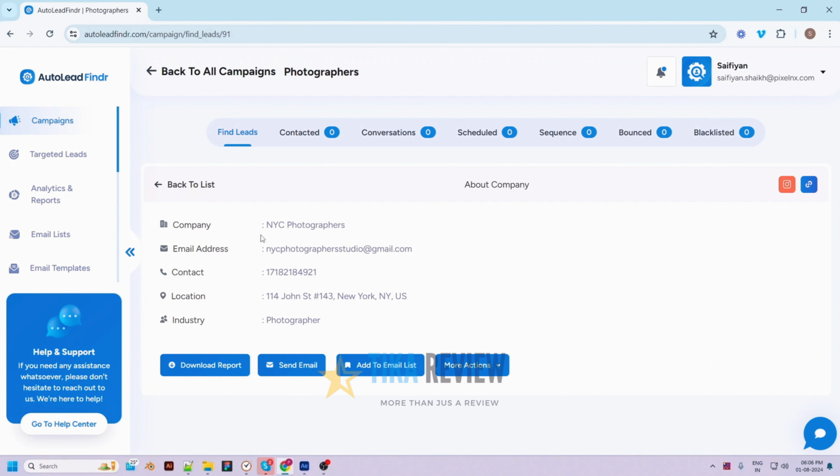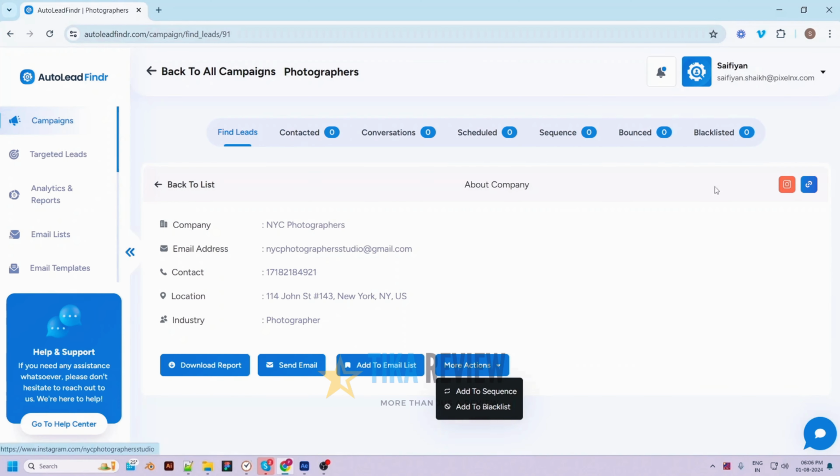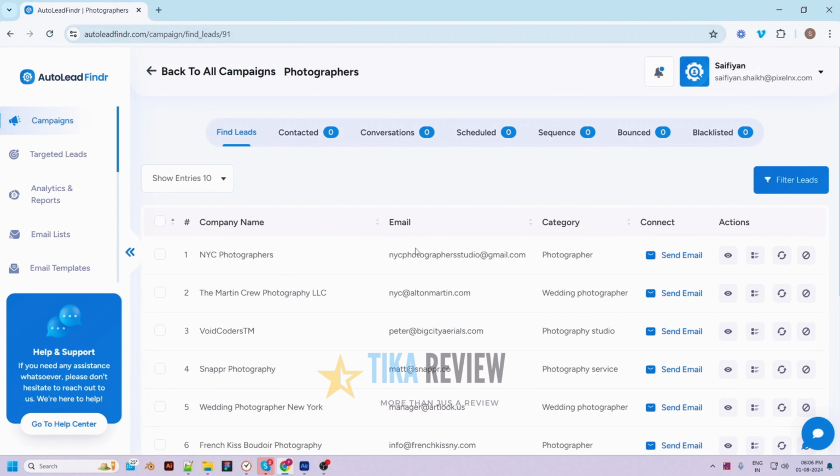You will get the company name, email, contact number, location, and industry. You can download the social presence report of this lead, send an email, add to the email list, and do more actions like add to sequence and add to blacklist from here as well. You can connect with lead through the social media account as well. Now, let's quickly send an email to this prospect.